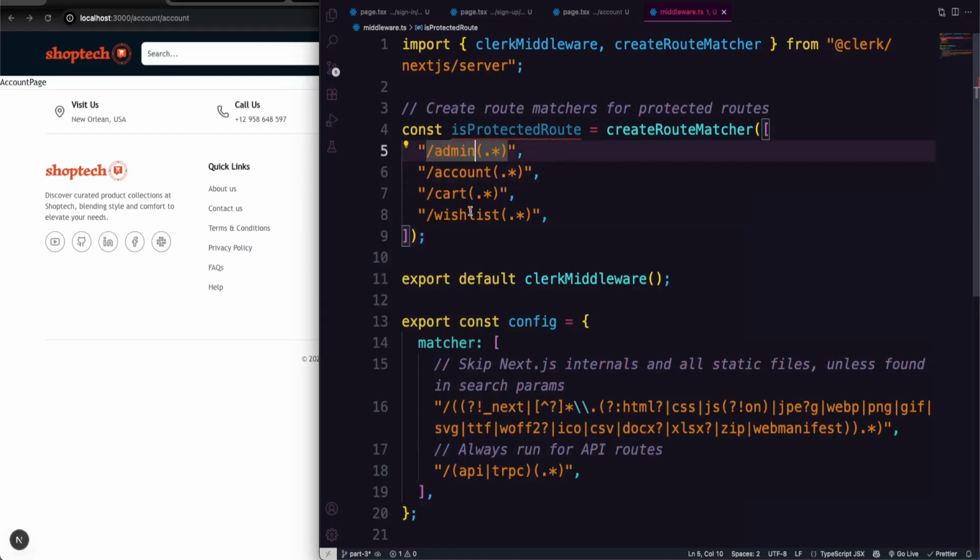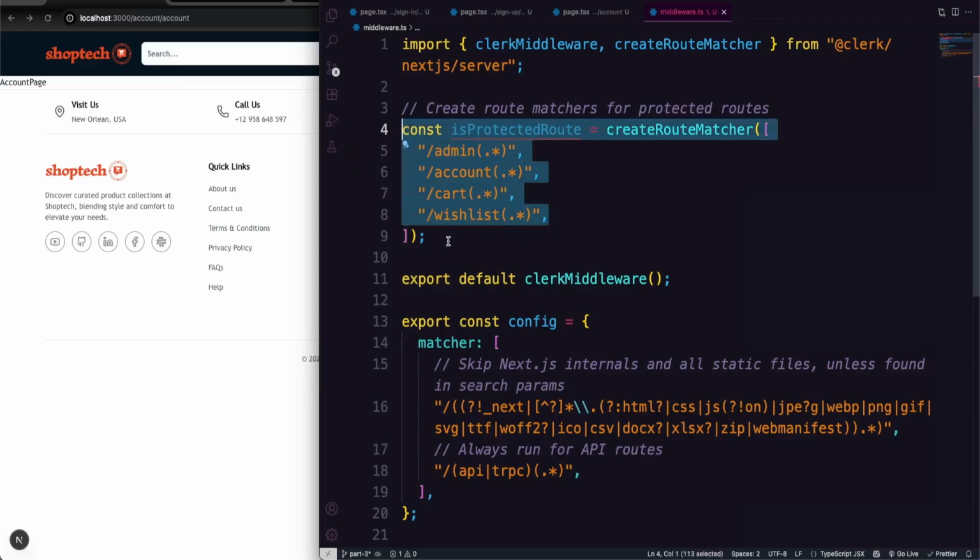One would be admin, one should be account, then cart, then wishlist. With these four routes, any user cannot be accessing those four routes if they are not logged in. Those four segments should be protected. That's what we are going to do right now.